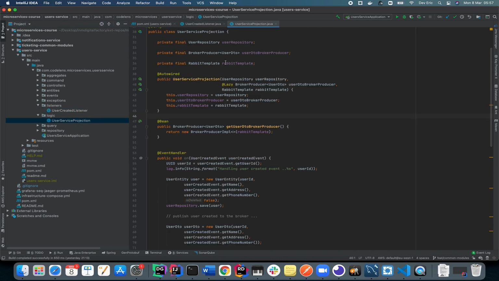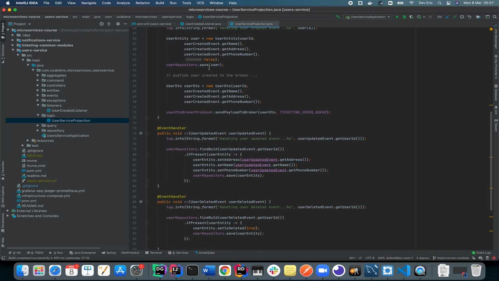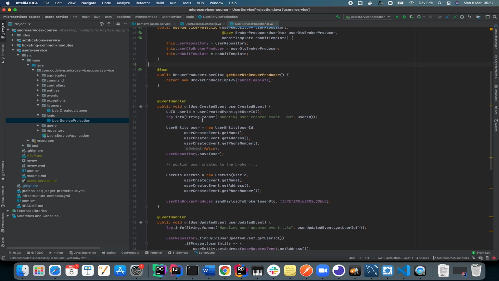As you remember, this is our user service projection where we did most of the CRUD operations. As you can see in here, when a user created event has been published, we only come and create a user. But I went ahead and created this user DTO that we saw in our commons module, which in return I'm sending to this particular queue. So let me reverse a little bit.